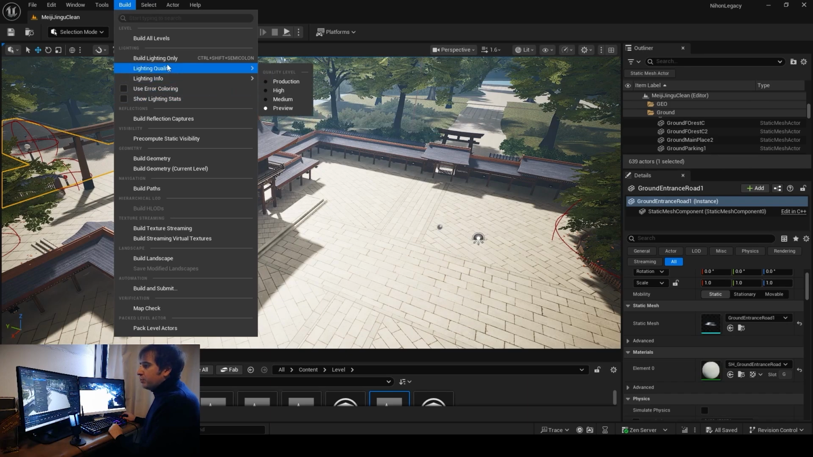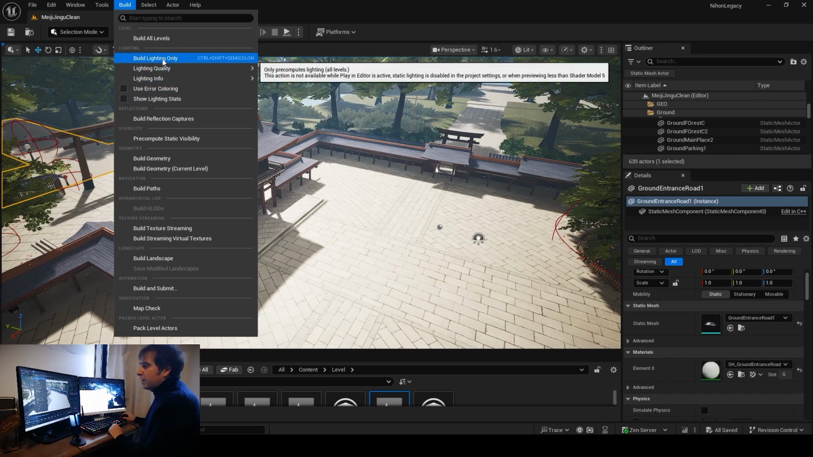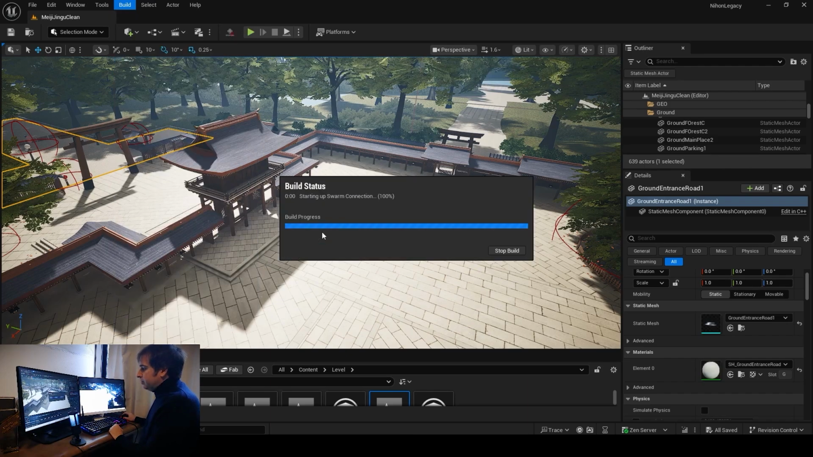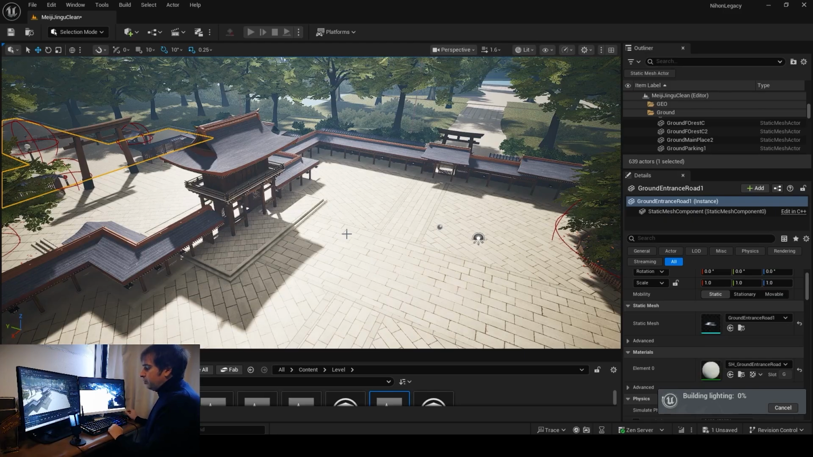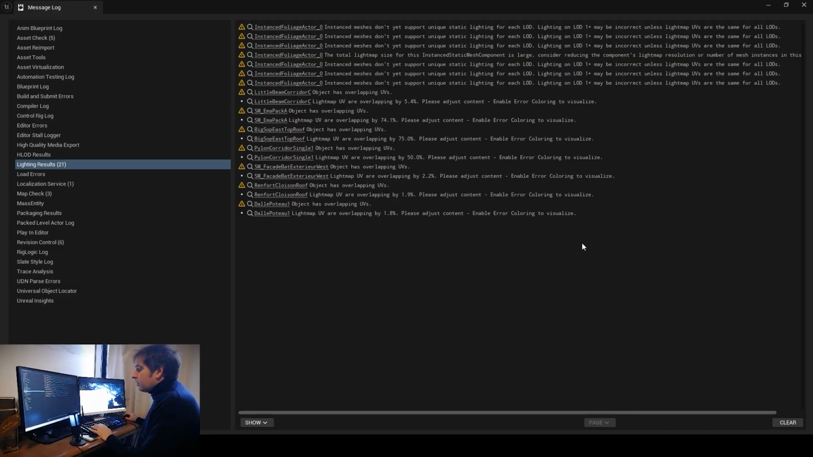I will stay on preview and I just have to choose Build Lighting Only and click here. And now we just have to wait for the end of the build. Okay, my build is finished. So you can see I have some warnings.